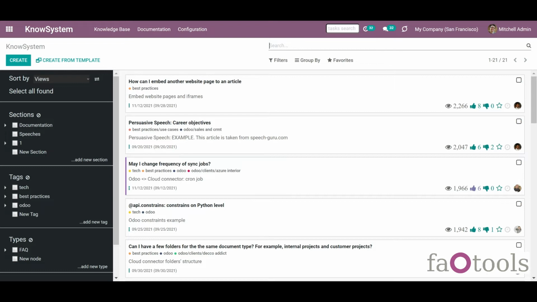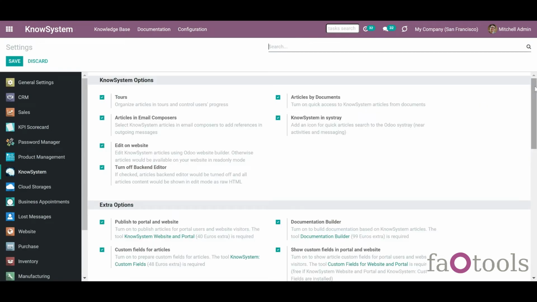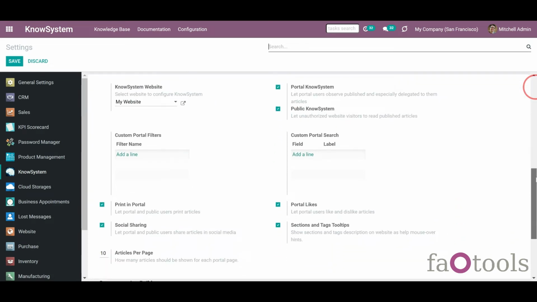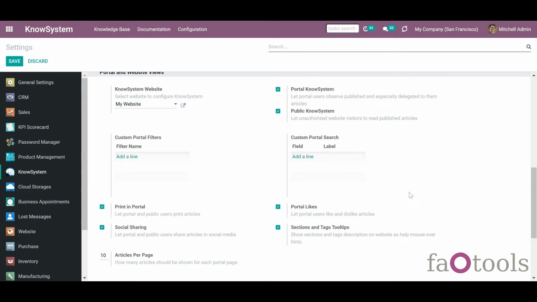KnowSystem for portal and public users can be turned on and off in settings. For that, go to Configuration, find the section Portal and Website Views. Here it is. And tick the box Portal KnowSystem. As you see, it's already turned on. It lets portal users view published articles and those specially delegated to them. You can also turn on the option Public KnowSystem to let unauthorized website visitors read published articles.